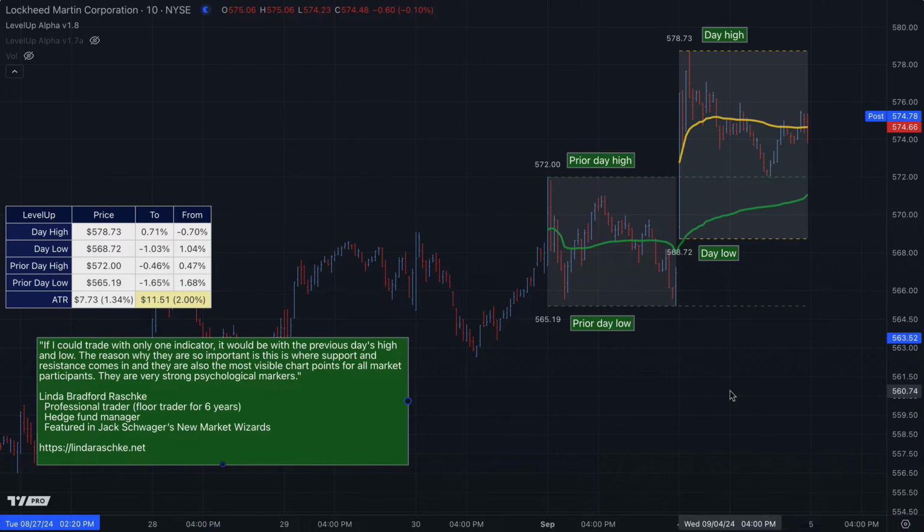I'd like to walk you through the updates for the Level Up Alpha Indicator version 1.8. And the features that I've added are all related to working with a prior day high and low, as well as the current day high and low.